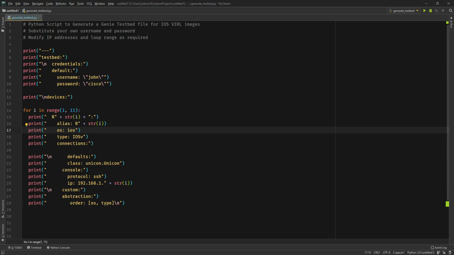So this script will actually generate your own testbed file with all the indentation and spacing as you need. The only thing you need to change would be the username if you've got a different username, the password if you've got a different password, as well as the IP address and the loop range depending on how many devices you're actually connecting. So let's say your name was Stephen, let's go with that. Stephen here, let's say your password was Cisco1, you change it like that.